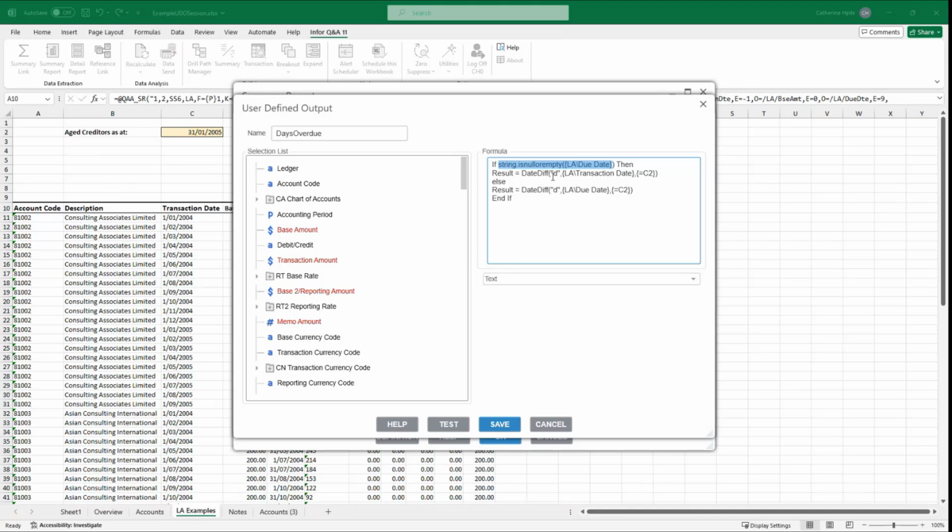If it is empty, then we'll actually use the transaction date in a date difference. So this is a date difference calculation, and it's going to look at the difference between the transaction date and the report date that we've got in cell C2, so you can reference the cell there. So this is going to calculate the difference between the transaction date and the report date, if the due date is empty. If the due date is not empty, then it's going to use the due date in that same type of formula. So that is combining using the date difference function. It's called days overdue, our user-defined output.